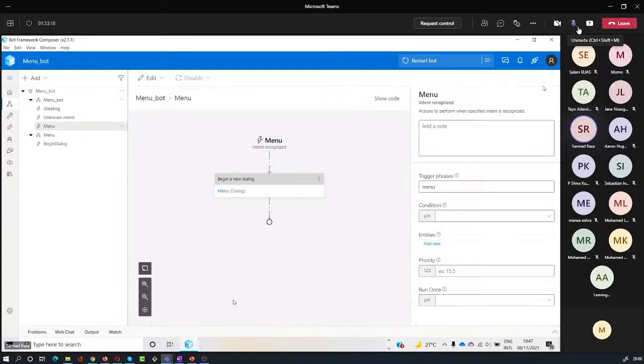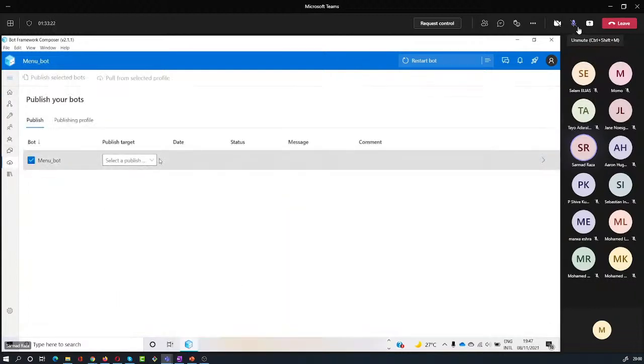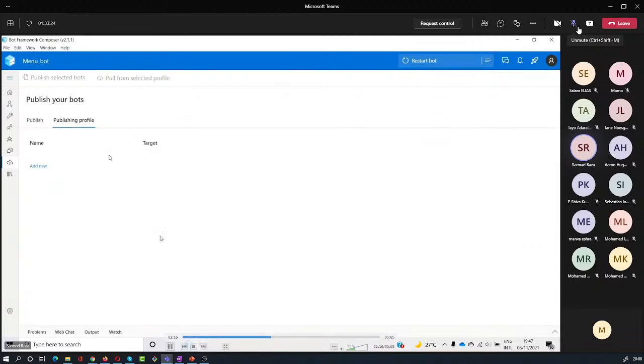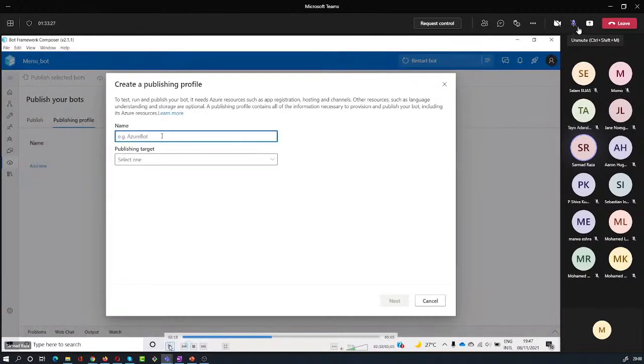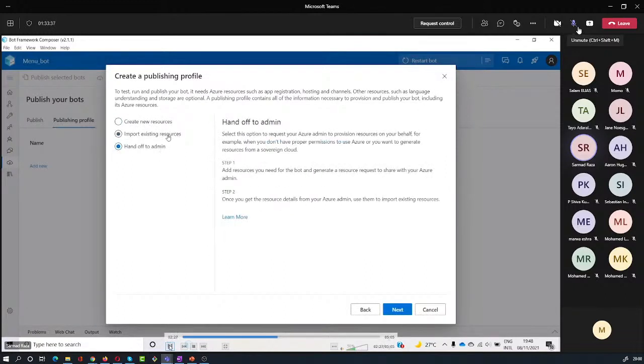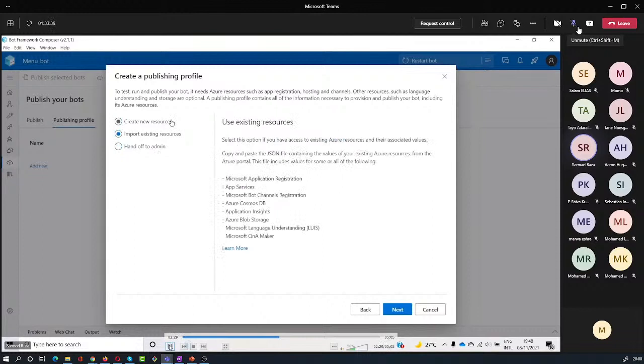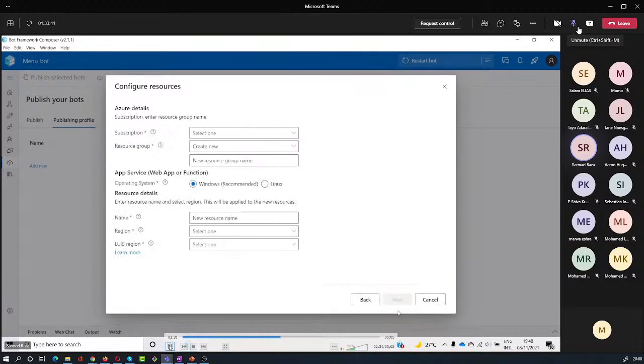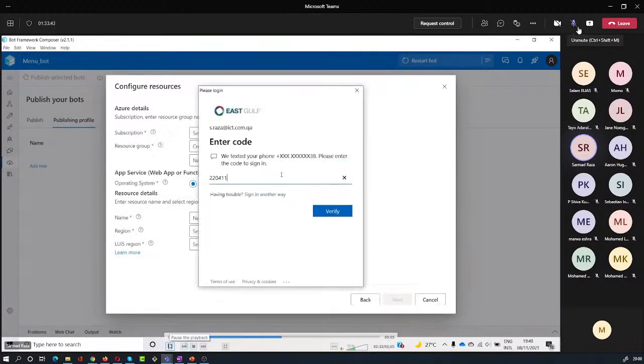Now the next thing is I'm going to publish it using the Bot Framework on Azure. In order to do that, I have to create a publish profile, which is used to authenticate and authorize with Azure, and is linked with a specific resource. We have options to create new or import. I'm going for create new resource in Azure.